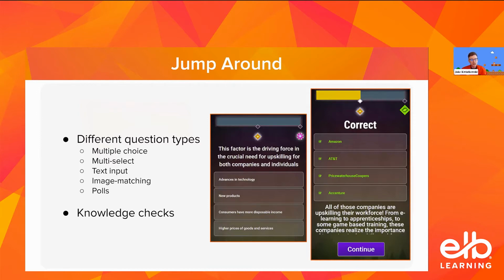Tons of different question types as well. With our match game, we have multiple choice, multi-select, text input, image matching, and polls. So this is great to engage different types of learners, different ways of learning, and is a great way to offer different types of knowledge checks to your learners.